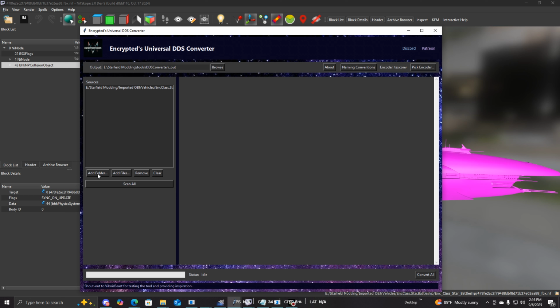First, you're going to start by adding a folder, and you're going to select the source of where your textures are stored. For this to work best, it's best that you store your textures in a folder that only has those textures and doesn't have an XBX file or anything else.